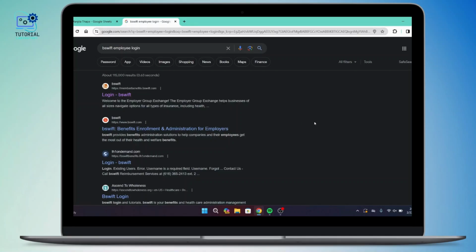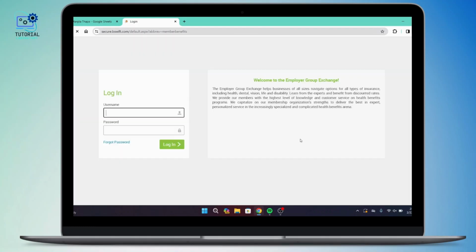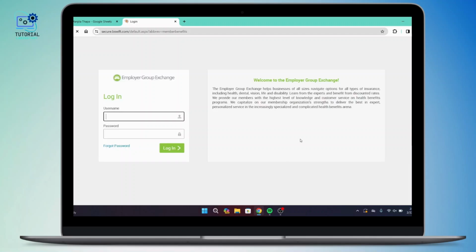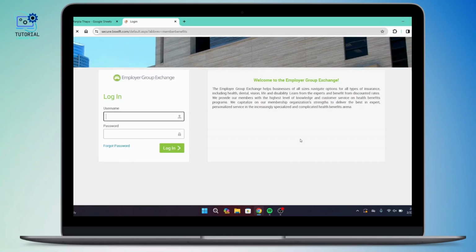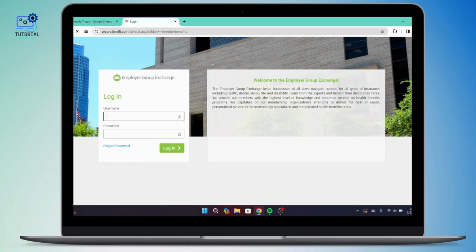Now, from this interface, head over to the first link that says login Bswift. So click on that first link. Then you'll be taken to the login page. And as you can see on your left hand side, you will get a login box.